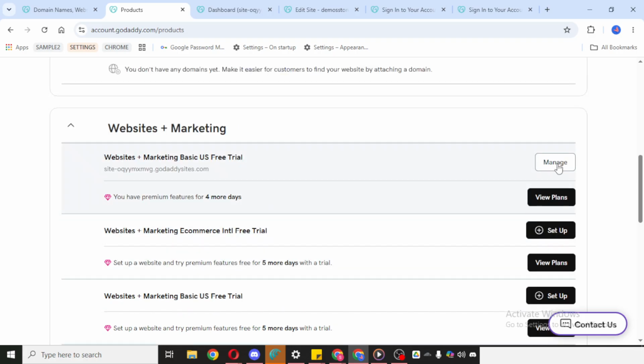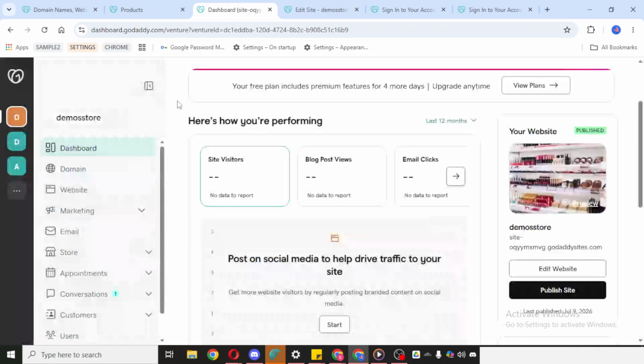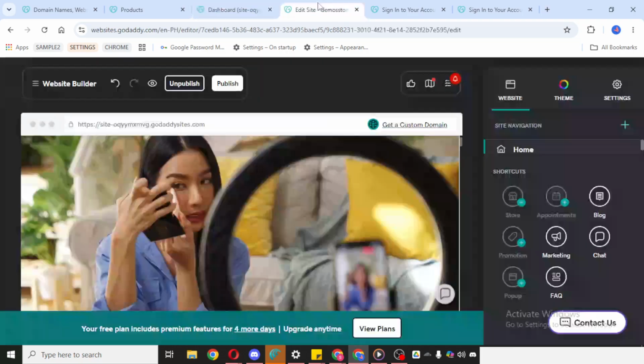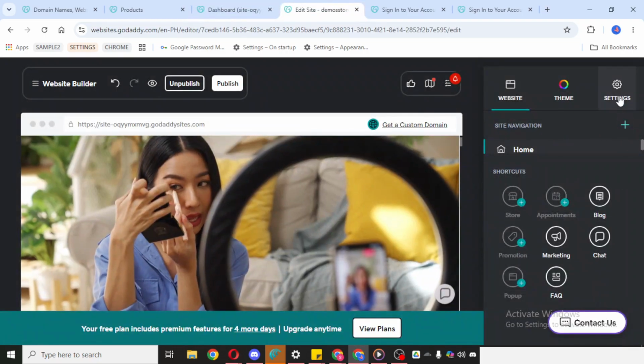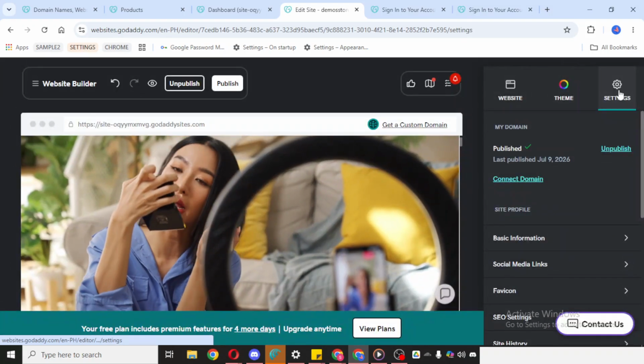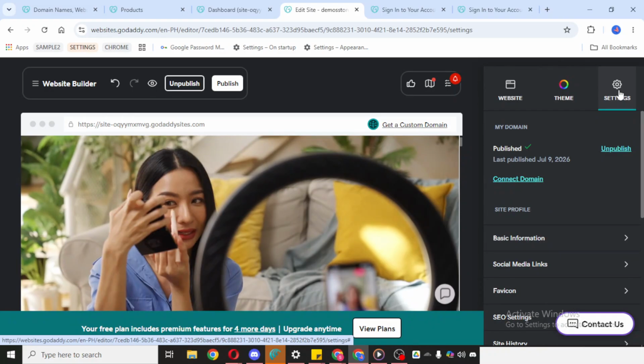Now click Edit Website. This takes you into the website editor, which is where GoDaddy lets you manage both the design and key integrations for your site. Inside the editor, find and click Settings. In this section, you'll see options related to your website configuration. Look for the Google Analytics option and click on it.